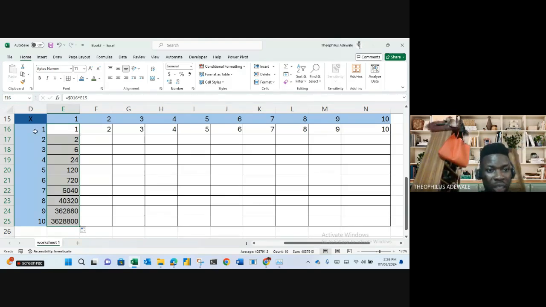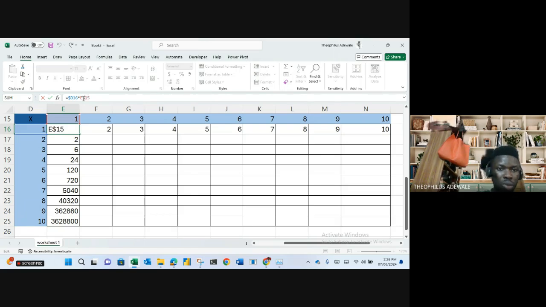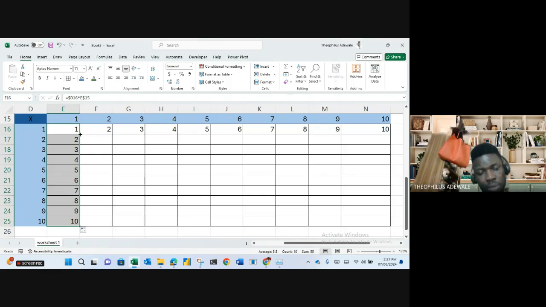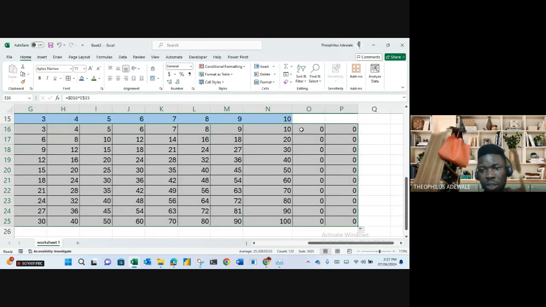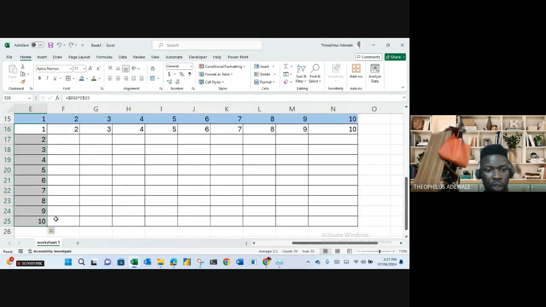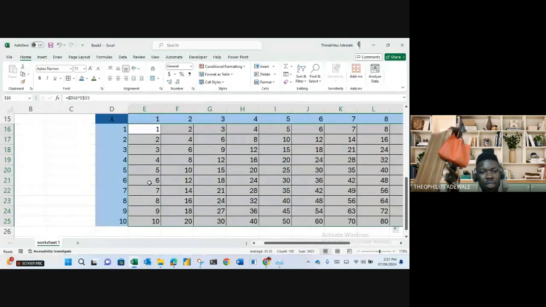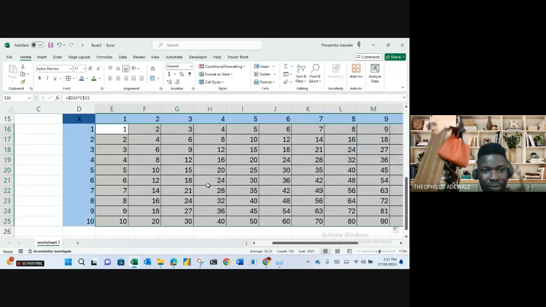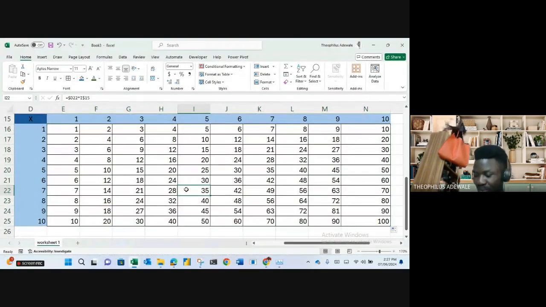I want to multiply all these numbers by this number. I don't want the row of E15 to change, so I'll fix the row. And if I fill this down now, see what I have. Then I can now fill everything towards the right, and I will have my number 100. Let me fill again. Okay. That is it.